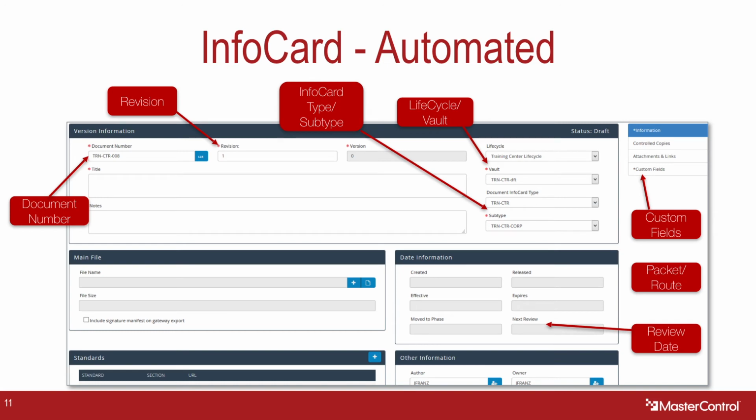So a fully automated info card, I say new document, instead of filling out that horrendous number I just showed you, I get a number assigned. And you'll notice that some of these aren't grayed out, and that's because I did this with elevated rights. But for an end user, they would get a number, it would be grayed out, they couldn't change it. They would get a revision, grayed out, they couldn't change it. They would get assigned the lifecycle and vault. They would get assigned the next review date once it hits the release state. The custom fields that are supposed to go with info card type or the subtype would automatically be there. And you'll notice they are required, so I would have to fill those out.